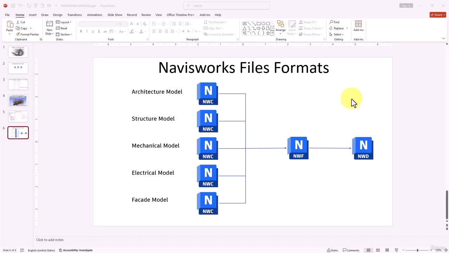In this part, we're going to talk about different types of native file formats for Navisworks. In Navisworks software we have three main formats, the native file formats, or we can call them the main formats of Navisworks. They are NWC, NWF, and NWD.